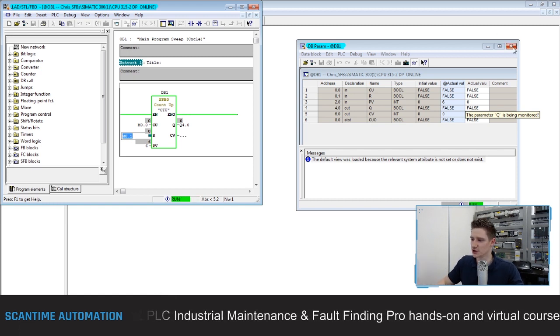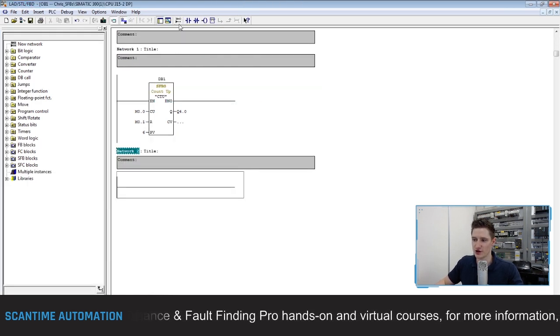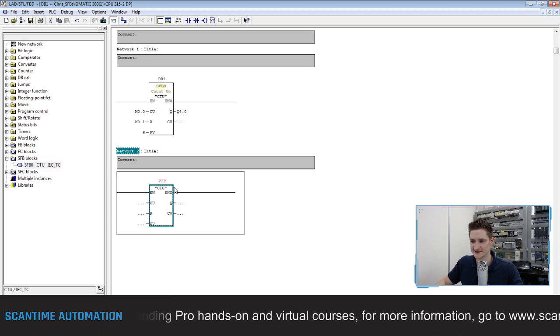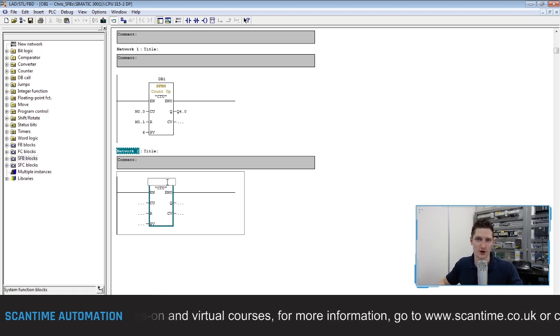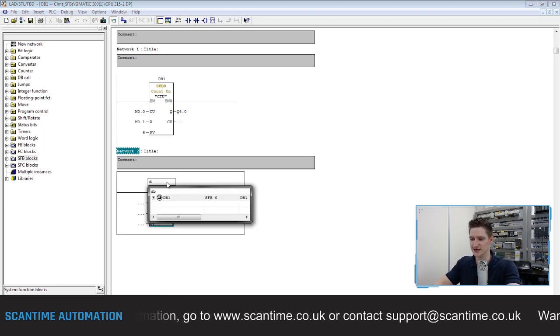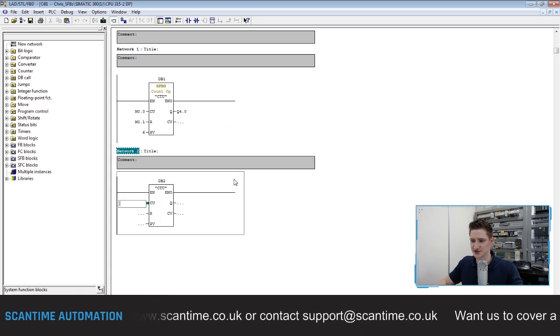Now what I'm going to do is close down DB1, expand OB1 a little bit more, come offline, and create another network, and add in another SFB0, another counter up. Again, it'll ask me for another data block. Now I can't assign this to DB1 because we're already using that in the PLC. That would be essentially duplication. What I'm going to do here is assign it to DB2. And again, it'll ask me, do you want to create it? And I'll just say yes to that.